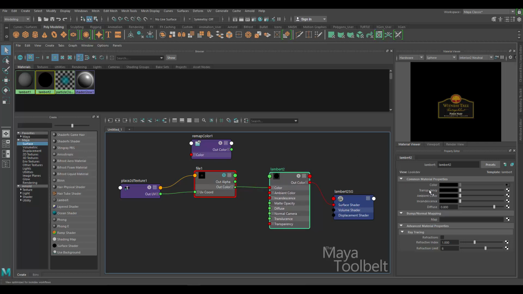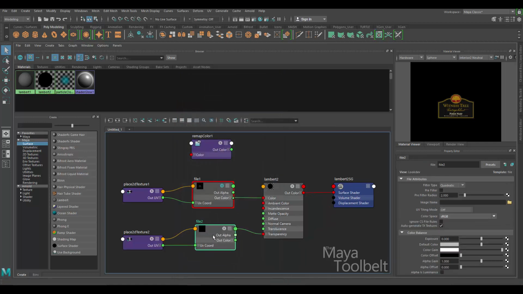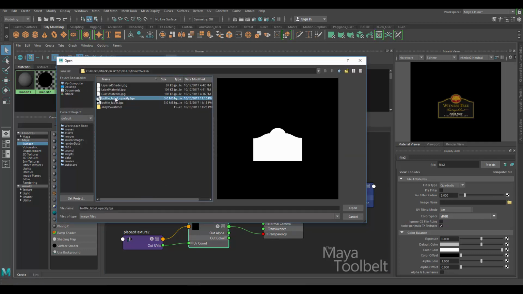So I'm going to click on my material here to select it. I'm going to map the transparency channel with the texture just like we did before. Click on this checkerboard button next to transparency. We're going to map it with a file. So a second file has now been plugged into the transparency of the material. And for this file node, I'll browse to my bottle label opacity texture.